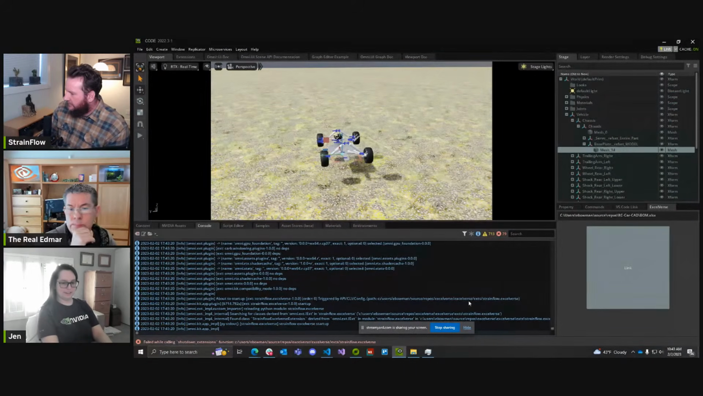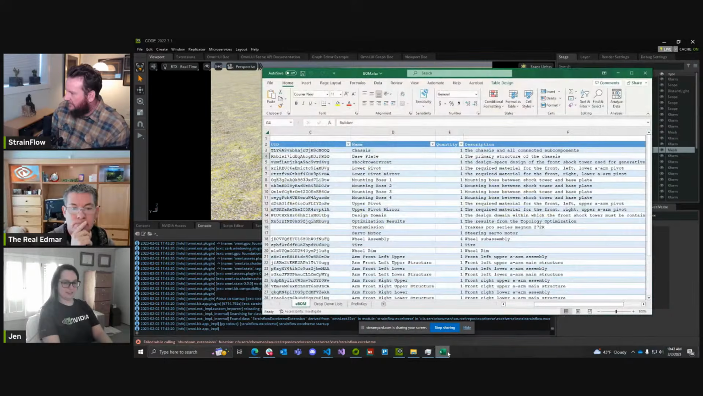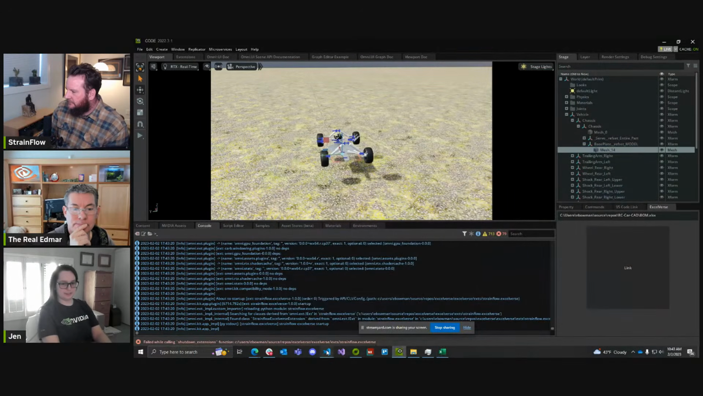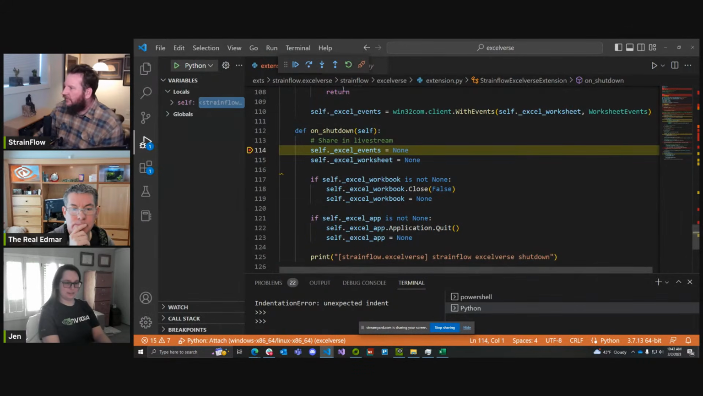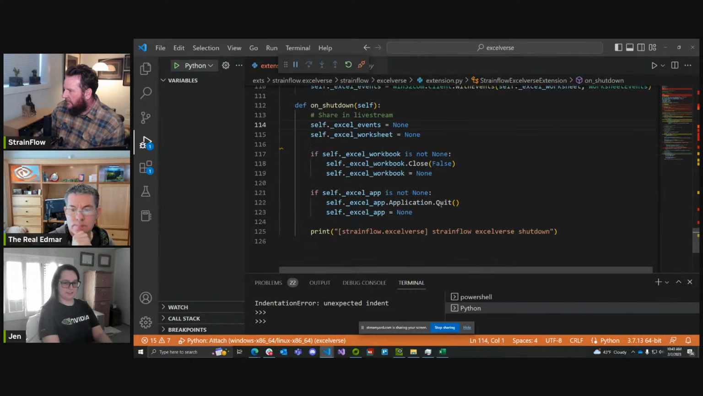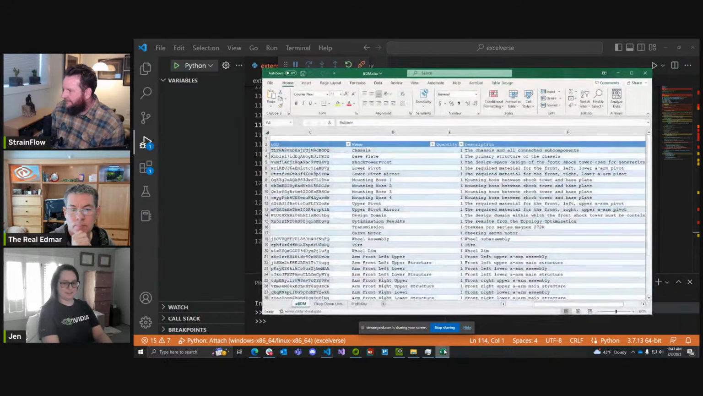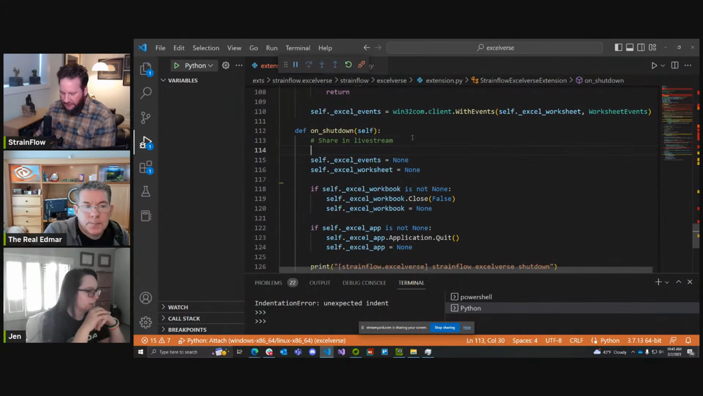We'll connect first, which opens Excel like we would want. And if we save this, it should shut down. Didn't shut down Excel. So I'll work some more on that code offline because I want to get to some more interesting stuff here.